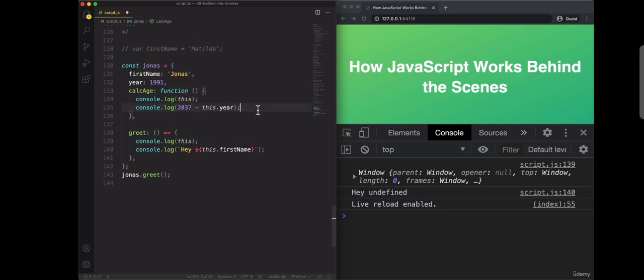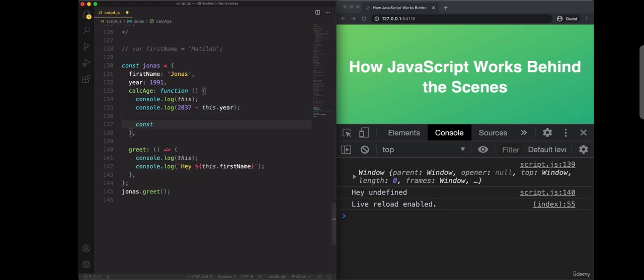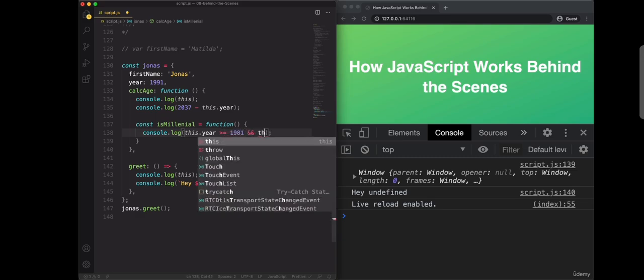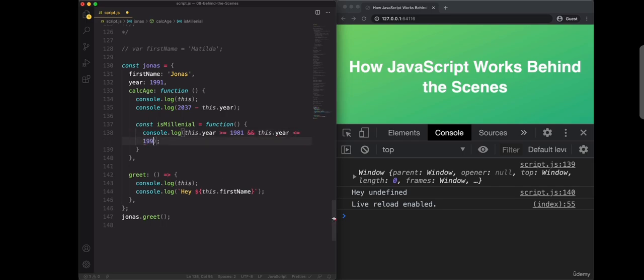So what I want in here is a function that will basically return if the person is a millennial. So easy enough, let's create an isMillennial function in here. And let's simply log to the console if this dot year is greater or equal 1981. And so that's the same rule that we used before, so that the birth year needs to stay between 1981 and 1996. So below 1996.